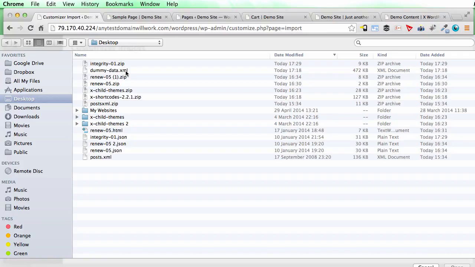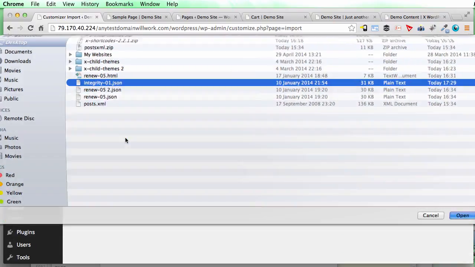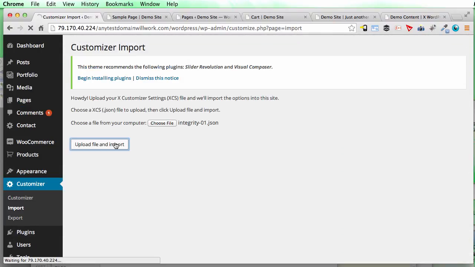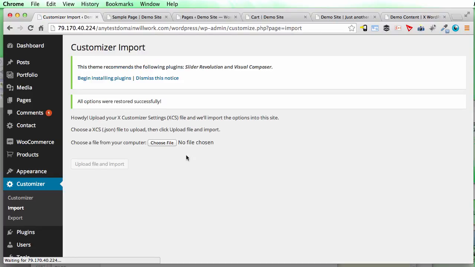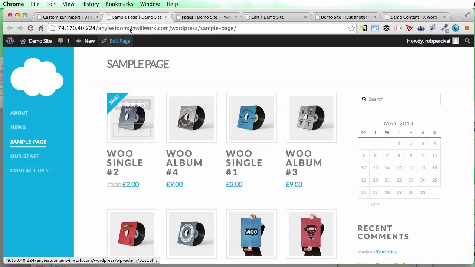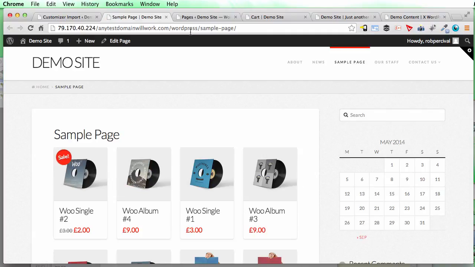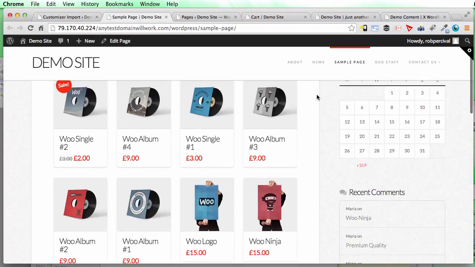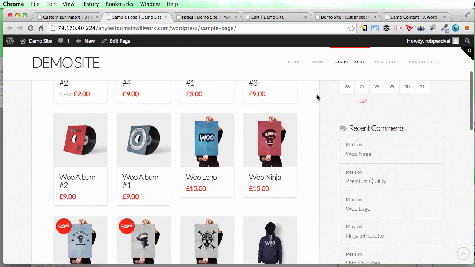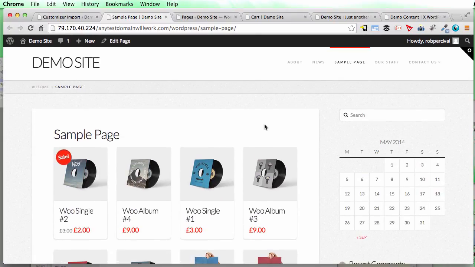And that will switch us over to the new style. So we want integrity01.json. So we'll upload and import that. That's done, and now let's just refresh our page. And you can see we've now got a completely different style, but it still looks great. So that's how we can use the X theme and WooCommerce to create a shop really quickly and really easily.